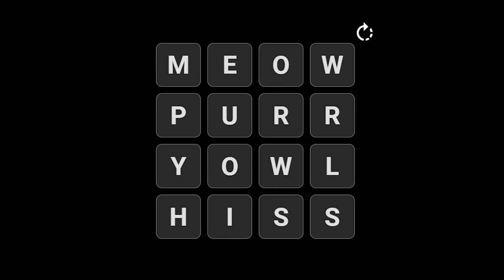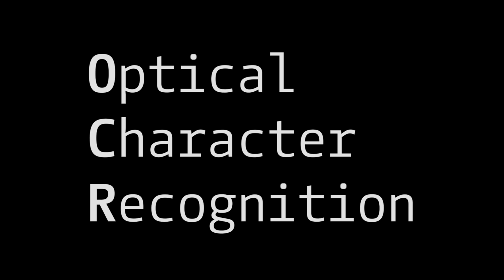To be able to find the words on the grid, we first need to find out what actually are the letters on the grid. And obviously we can see them, we know what they are, but the computer doesn't. So to solve this, I'm going to use optical character recognition. This is probably one of the worst ways to do it, but that doesn't matter.